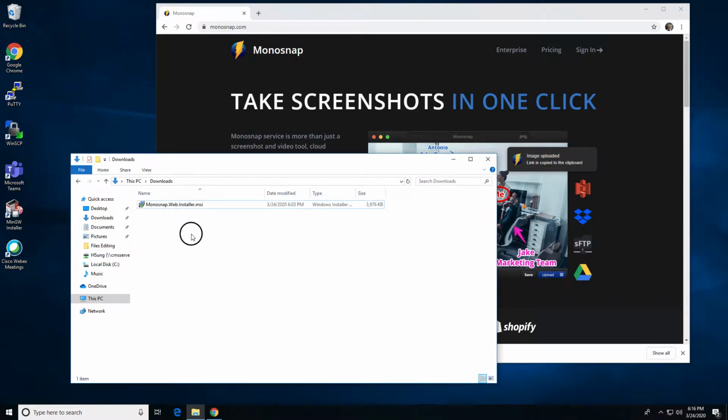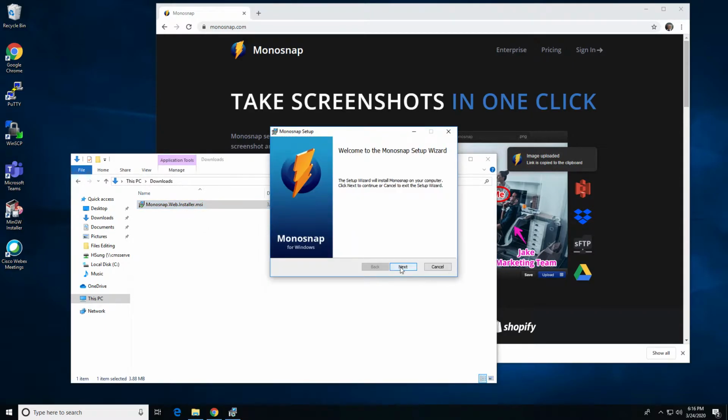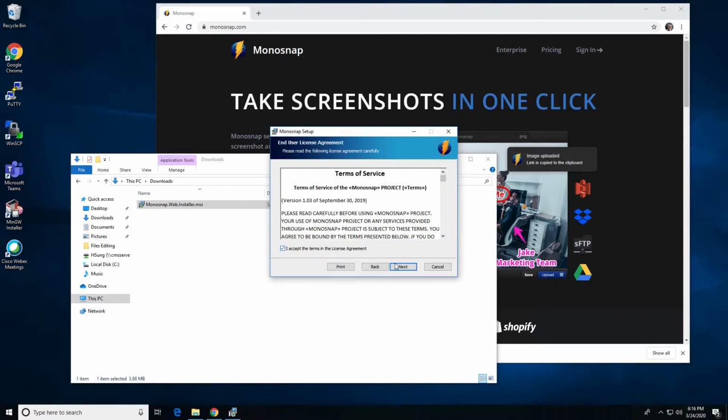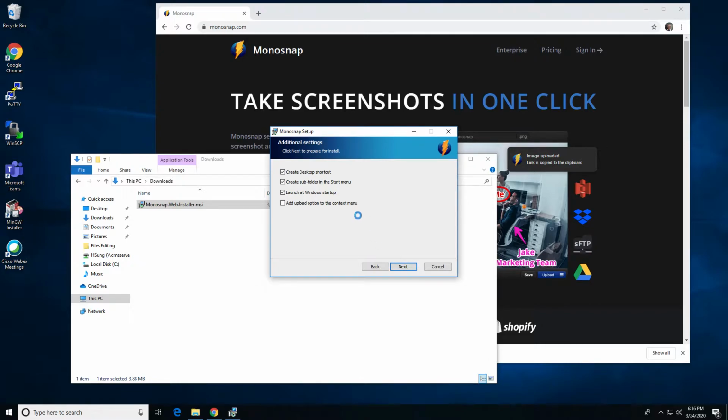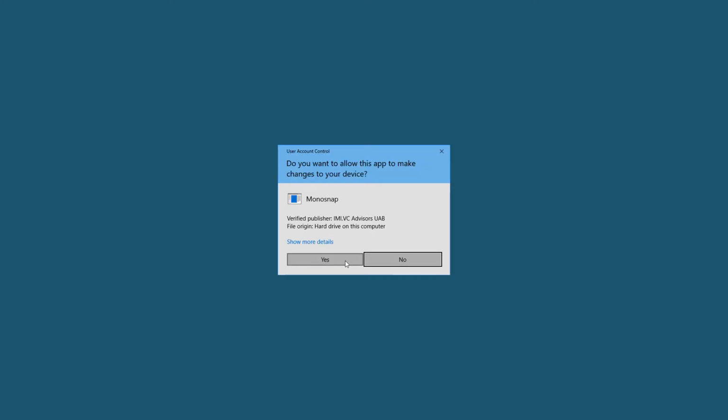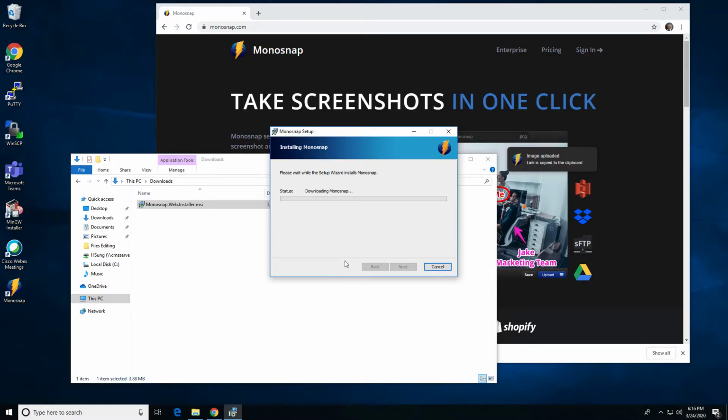So I have downloaded the installer. So let me install it. Next, agree. And here all you need is just the first option, create a desktop shortcut. Next, install. Yes. And then installation starts.